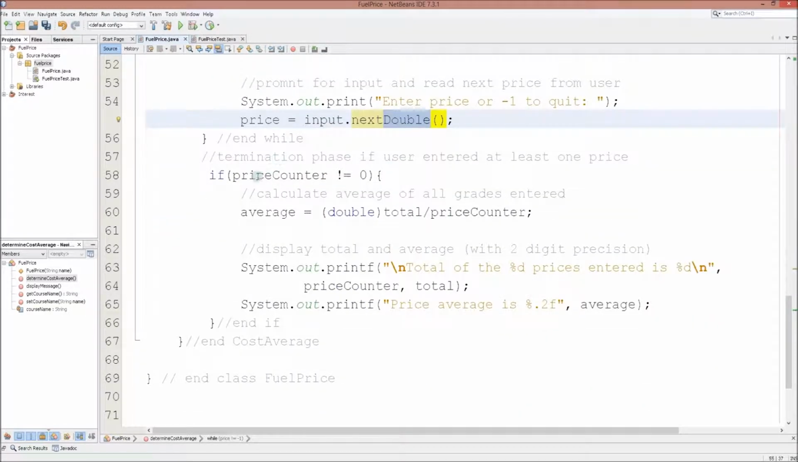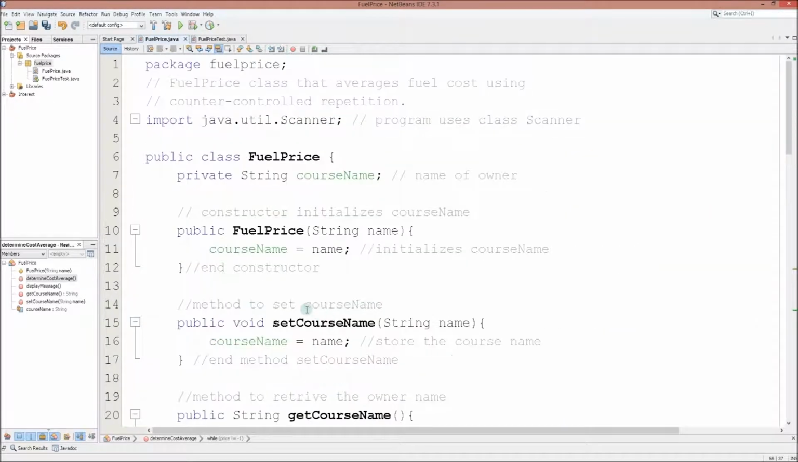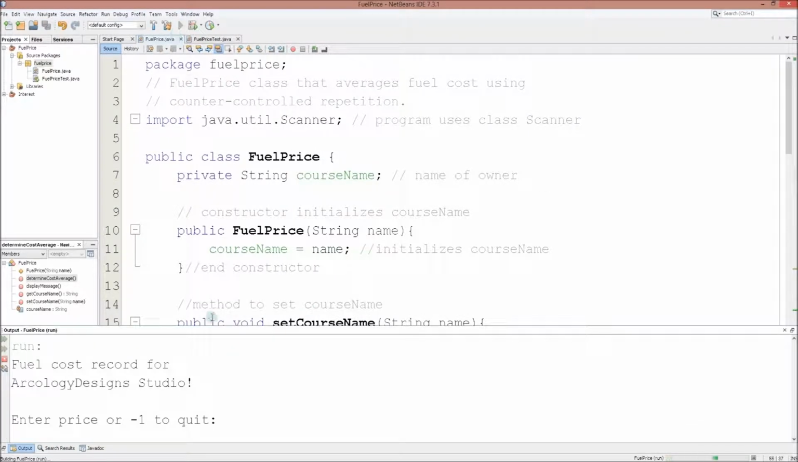We're terminating here if the price counter does not equal 0. Calculate average, display, System.out.printf total, prices entered, everything looks okay. Let's run it and see what it looks like. Perfect, no errors, it's running fine. Fuel cost record for Arcology Design Studio with the exclamation mark, enter price or -1 to quit. So let's do a price.